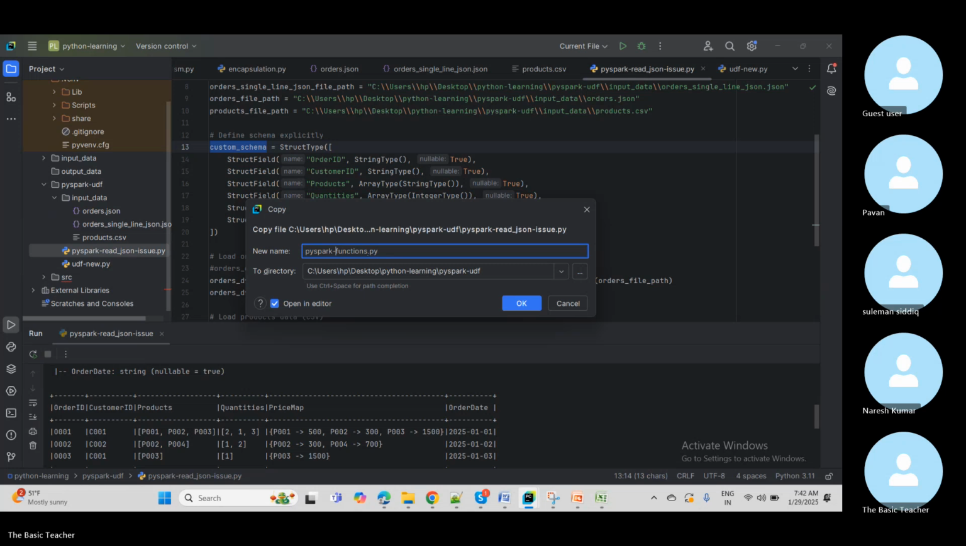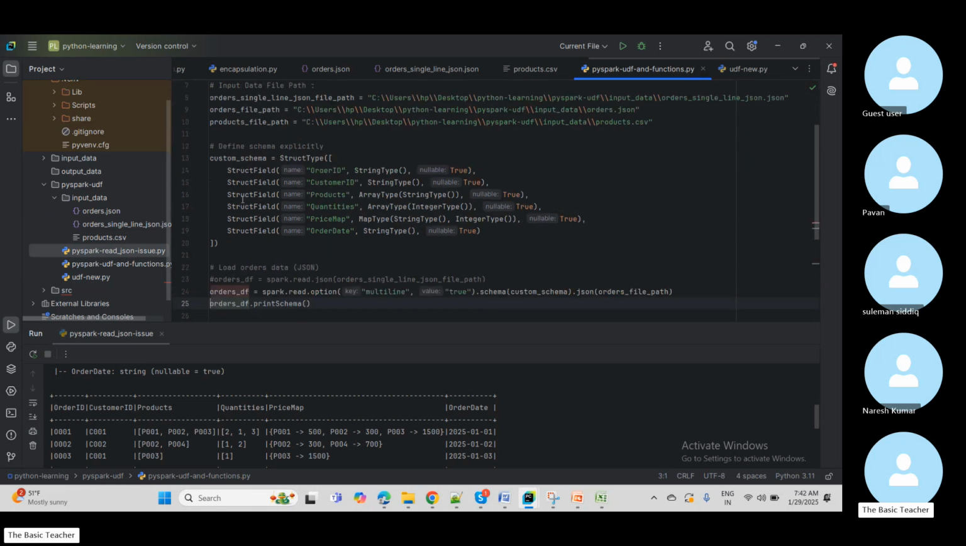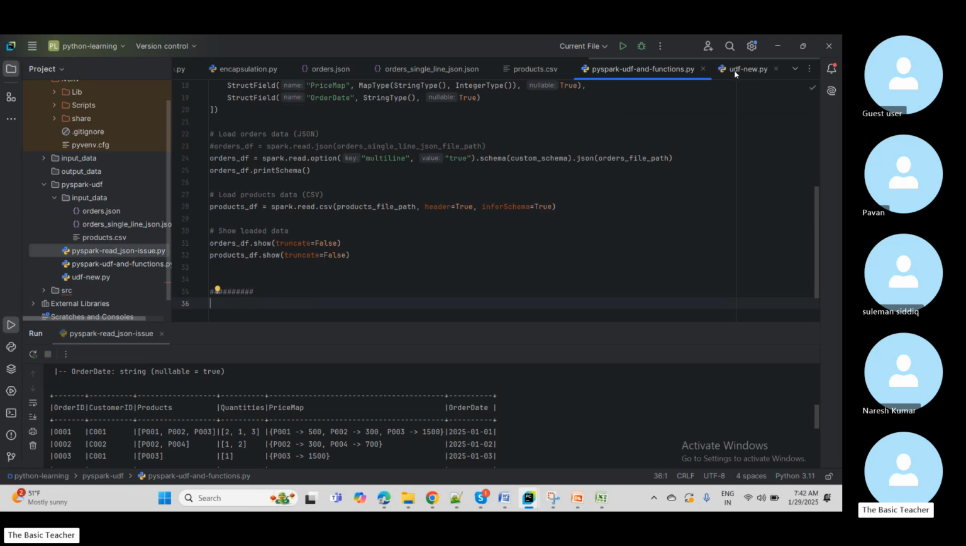Functions, UDF, and functions. Now I renamed. I get one more. So here we are still reading both of the files. Now next step. What is the next step?